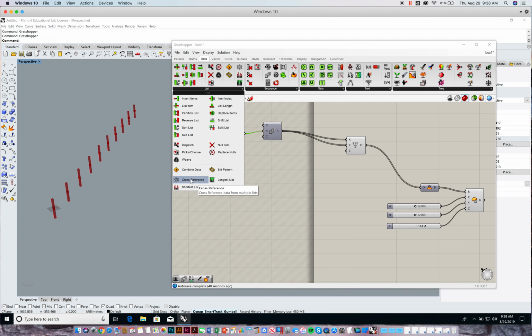And in here, there are a few options. One's called longest list, one's called shortest list, and one's called cross-reference. Okay. By default, data matches up already with longest list, okay? And I want to use cross-reference.